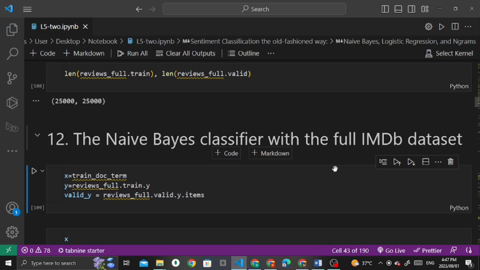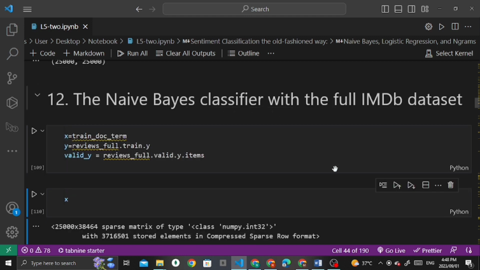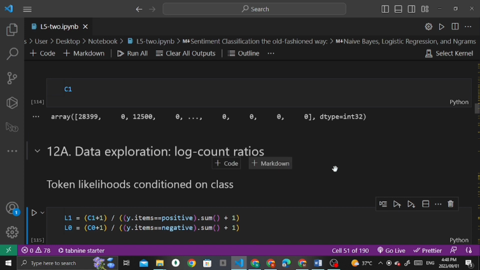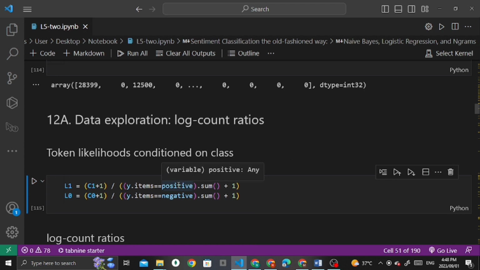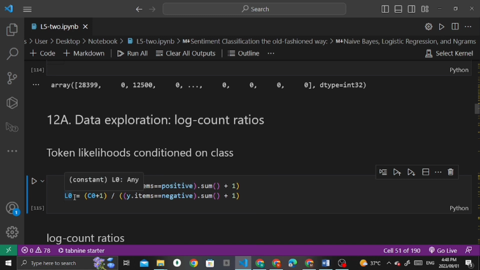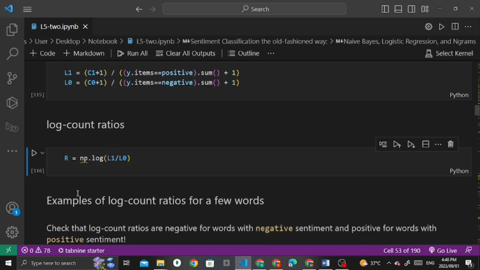Our next exercise is 12, the naive Bayes classifier with the full IMDb dataset. Data exploration with log count ratios, we studied about it. The token likelihood conditioned on class: these lines compute normalized ratios L1 and L0 based on counts of positive and negative labels in our data. Now this line calculates the log count ratio, which we talked about in the last class. Let me describe it again in simple words.